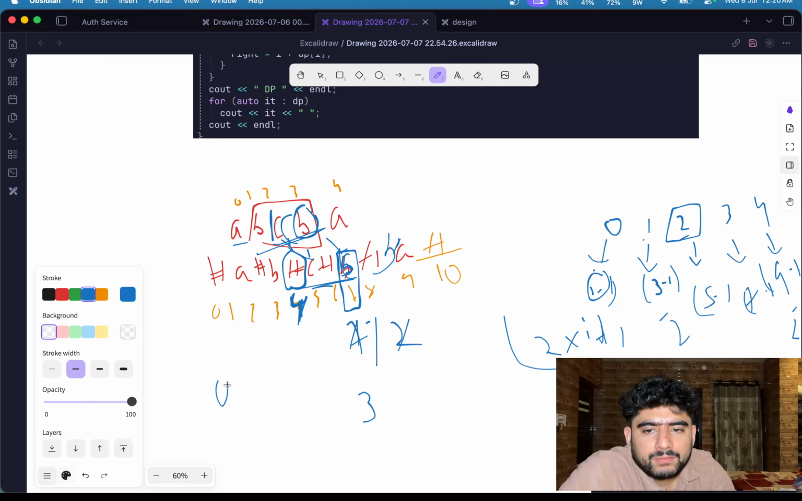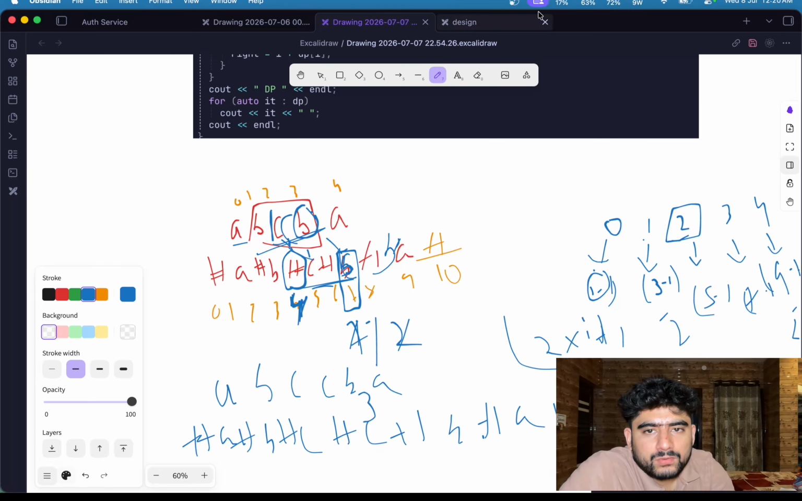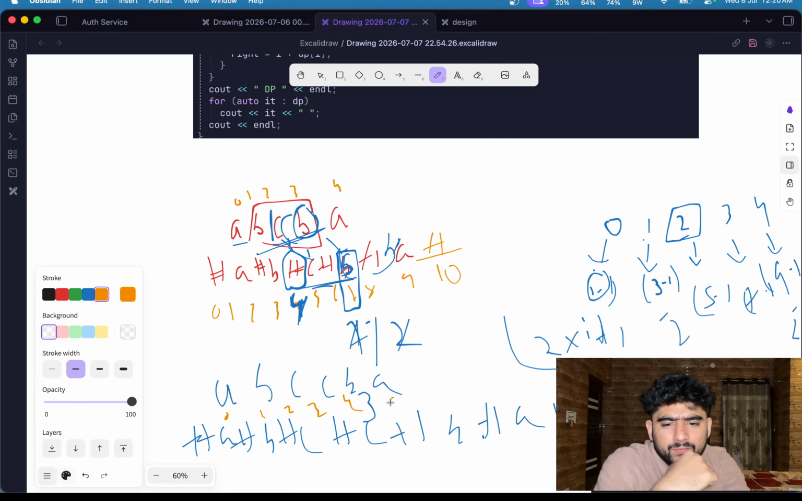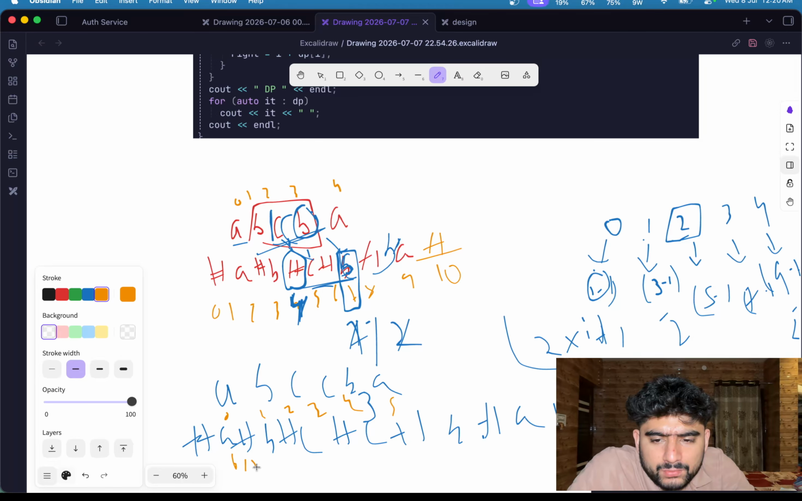So, we have something like A, B, C, C, B, A. So the hash will be hash A, hash B, hash C, hash C, hash B, hash A, hash. So it's going to be something like 0, 1, 2, 3, 4, 5, 6, 7, 8, 9, 10, 11, 12. I think I have done something wrong here.